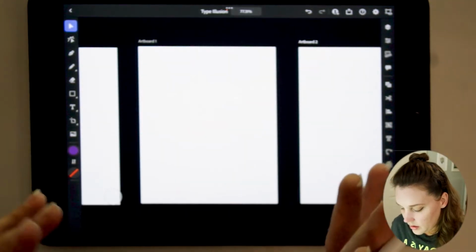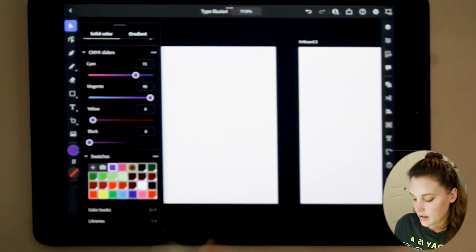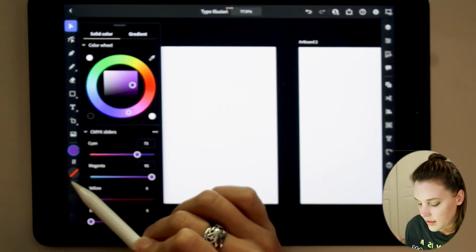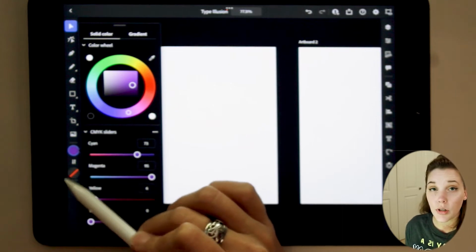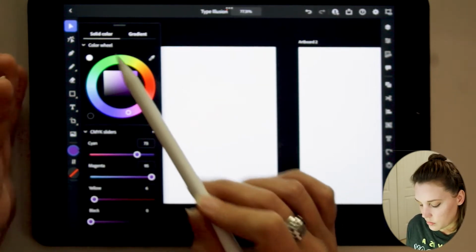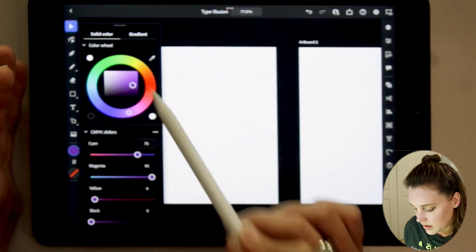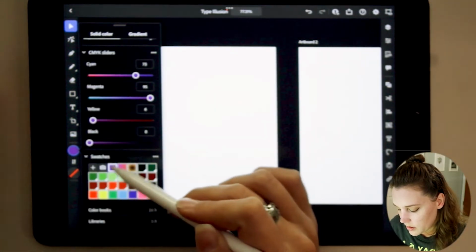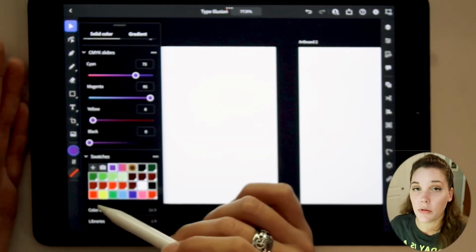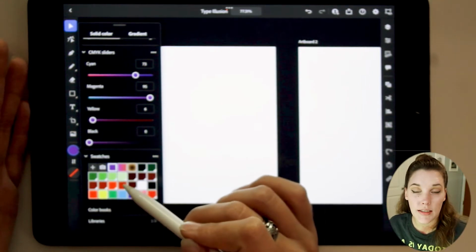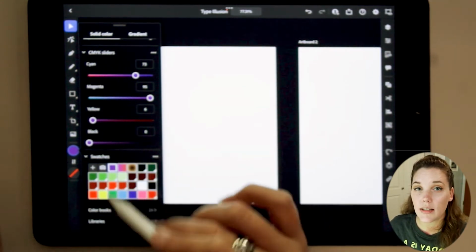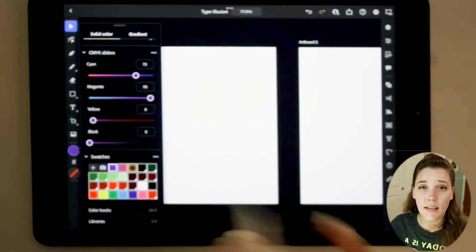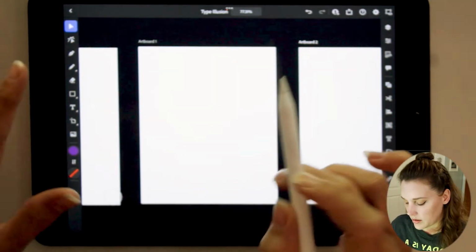I have a lot of my swatches already chosen. For those of you who are not familiar with swatches in Illustrator, there is a fill and stroke color down here on the left toolbar. And this is under the solid color option. You have a color wheel, you have all your different CMYK sliders, and you also have an area for swatches. These swatches you can save and they will remain there for you. You also have tons of things to choose from, color books and libraries and such like that.